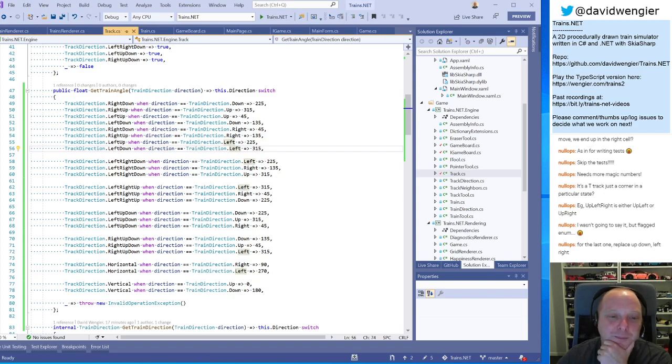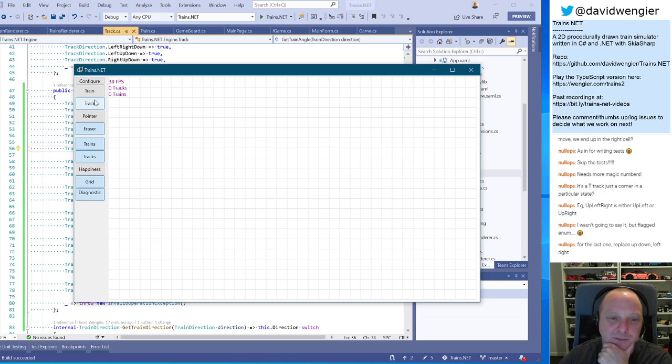Let's just test that before we draw any three-way tracks and fix the rest. I think that's right. Left, up, down. You know what I mean. I did not mean to make this test so exhaustive. Yay! Alright, cool. So I fixed the drawing.